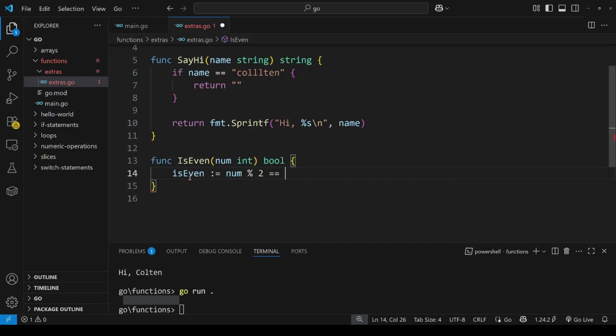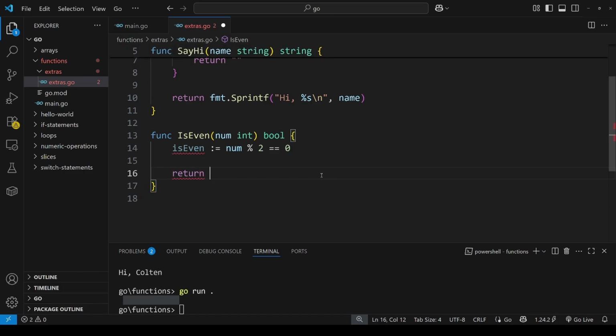And what that means is that if we divide num by 2 and the remainder is 0, then it must be even, right? So then we can just go down here and return isEven. That's simple enough. We're returning a Boolean value, right? And then we give that variable down in the return statement.